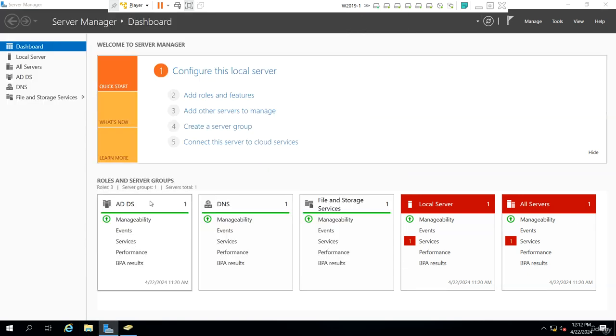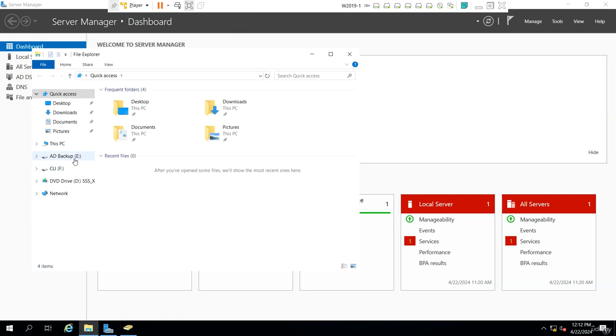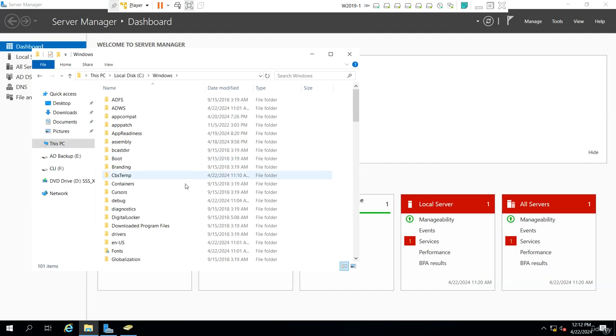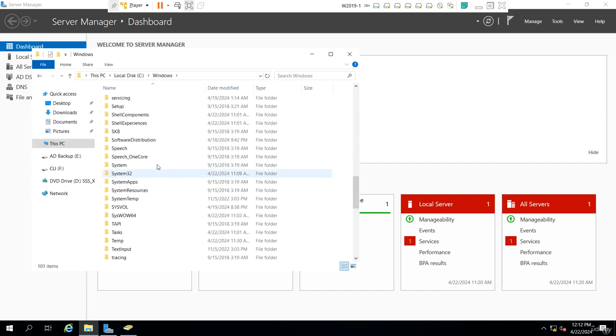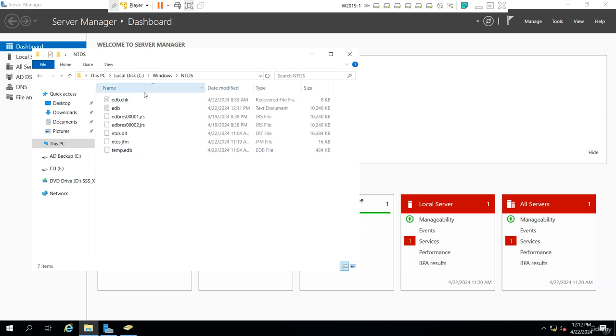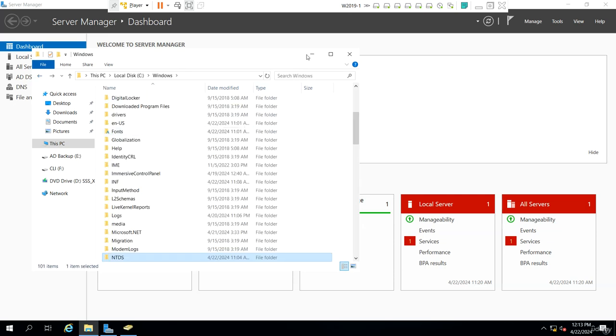Let me show you where the database of Active Directory is. So if I go back to my C drive, Windows, and I do see the NTDS, right? Where's the NTDS? There we go. NTDS, right? Here's the database, the logs, and everything is actually in here. So this is perfect, all right?